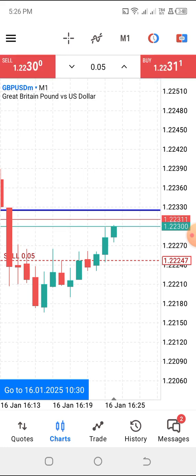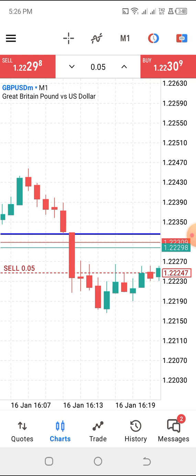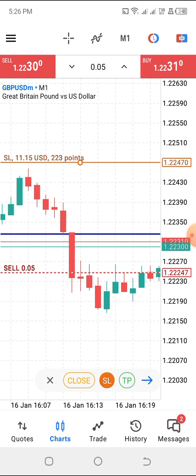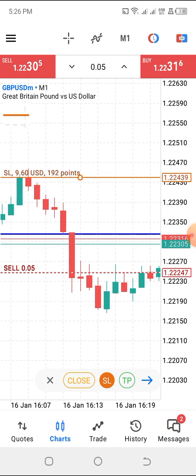Like I'm putting 1 minute there. That will be better safe for me. Okay, so let's do that again. We tap on that sell. You see stop loss. We're going to place stop loss, maybe here. I'm just using it as an example.